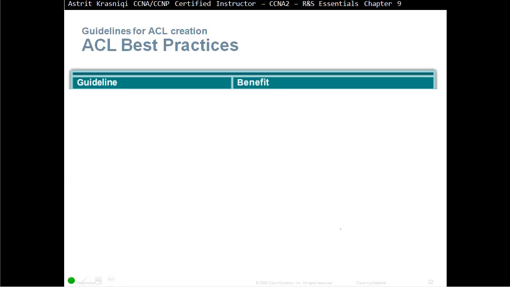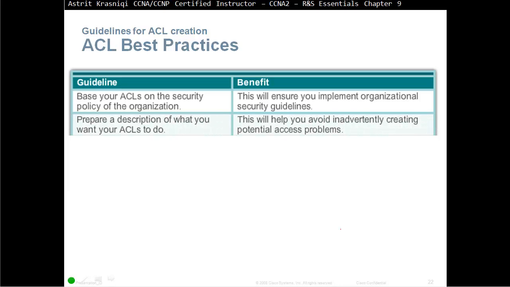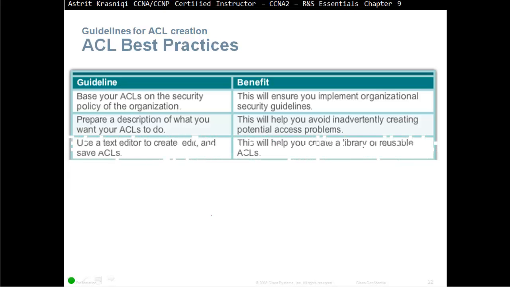Guidelines, ACL best practices. Base your ACLs on the security policy of the organization. This will ensure you implement organizational security guidelines. Prepare a description of what you want your ACL to do. This will help you avoid inadvertently creating potential access problems. If I come into your work after six months, or you leave and somebody else comes in, with a description of your ACLs, they will know what you were trying to do.